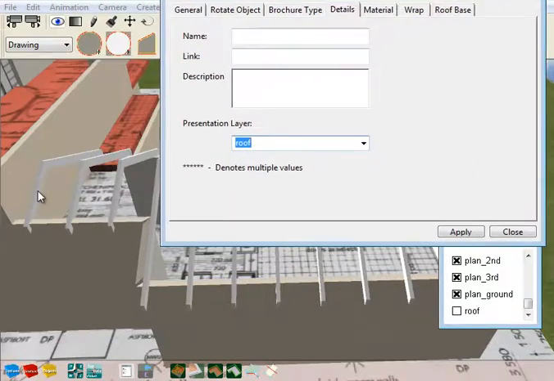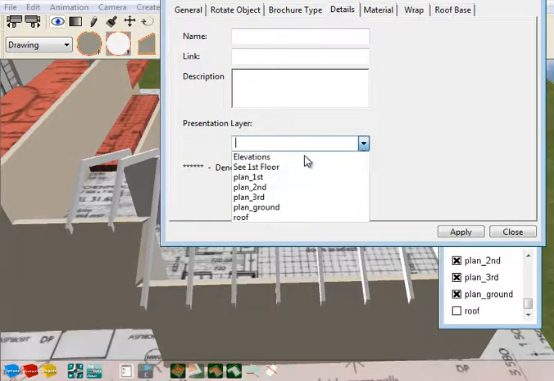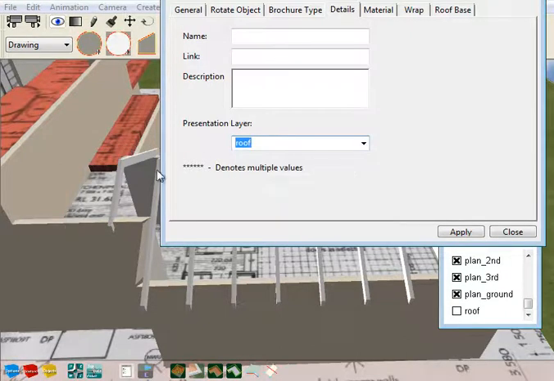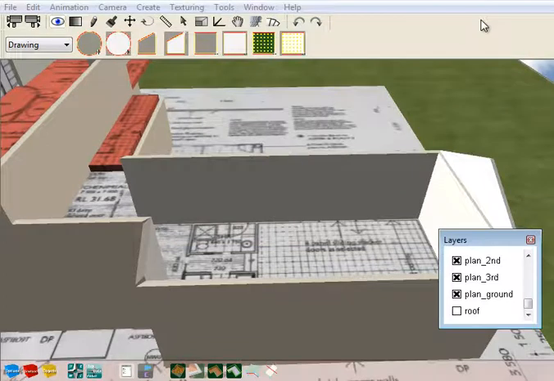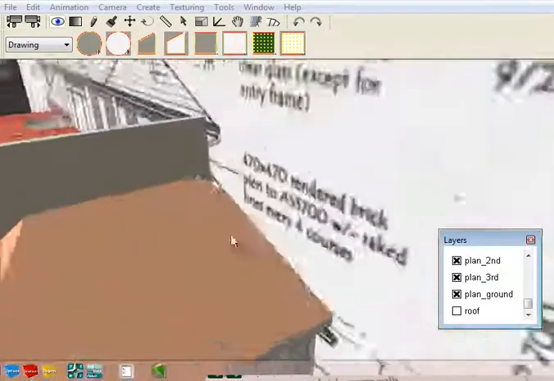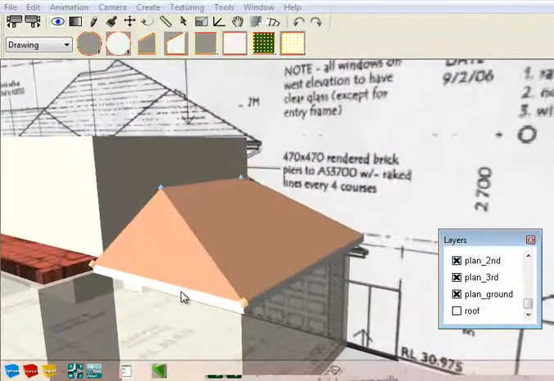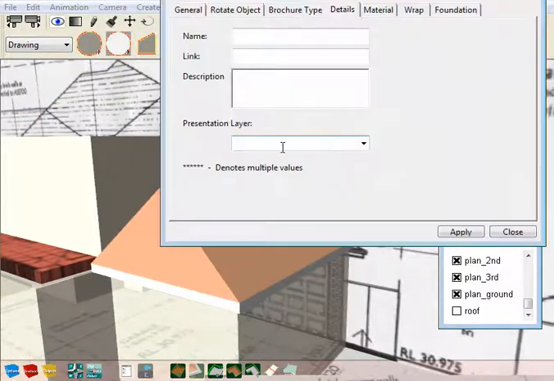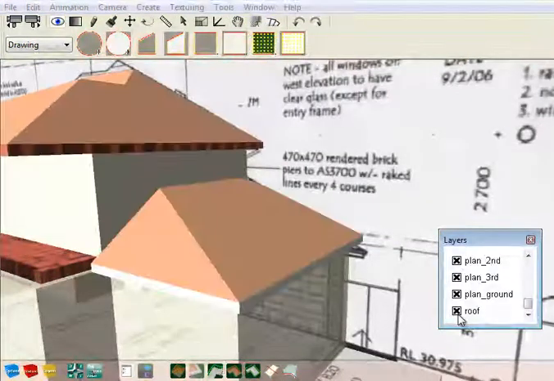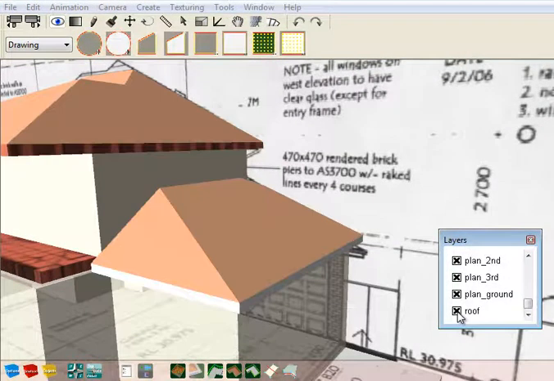Now if I add the parent object, which was the first beam we did, and add it and hit enter, you'll notice they'll all disappear. And finally we'll get the roof base of that roof, go roof and hit enter. So now I can remove the roof with the layers.